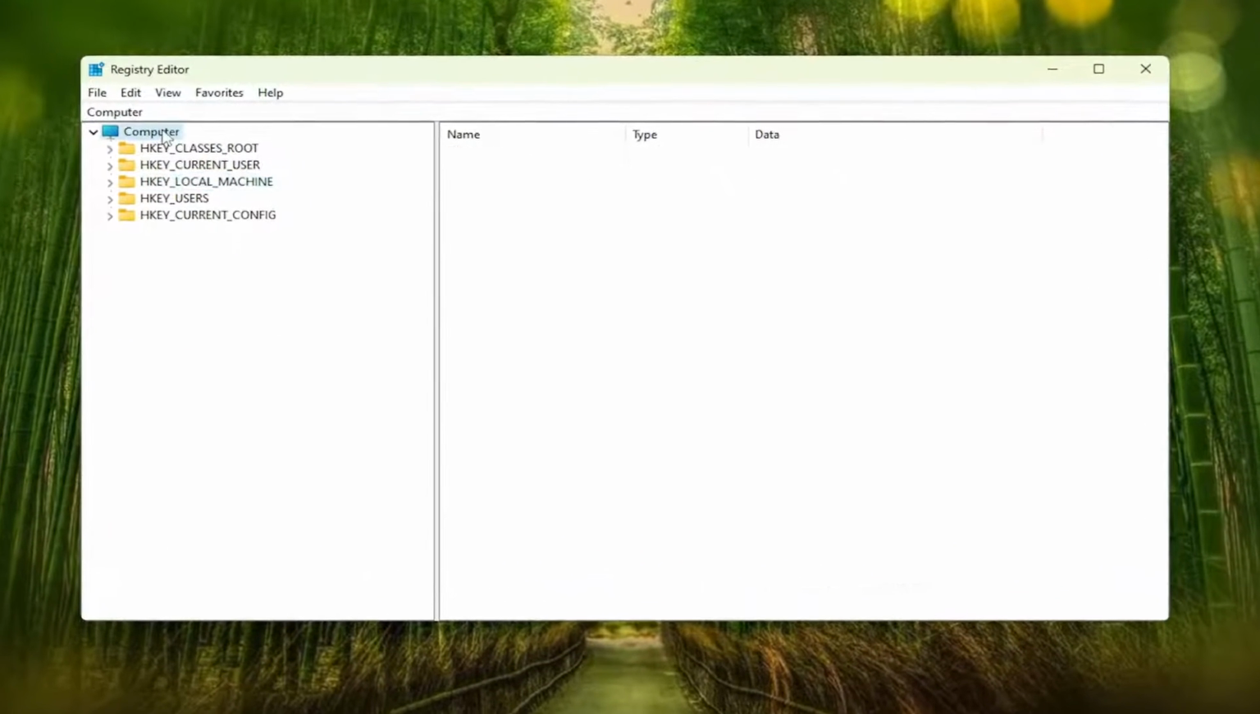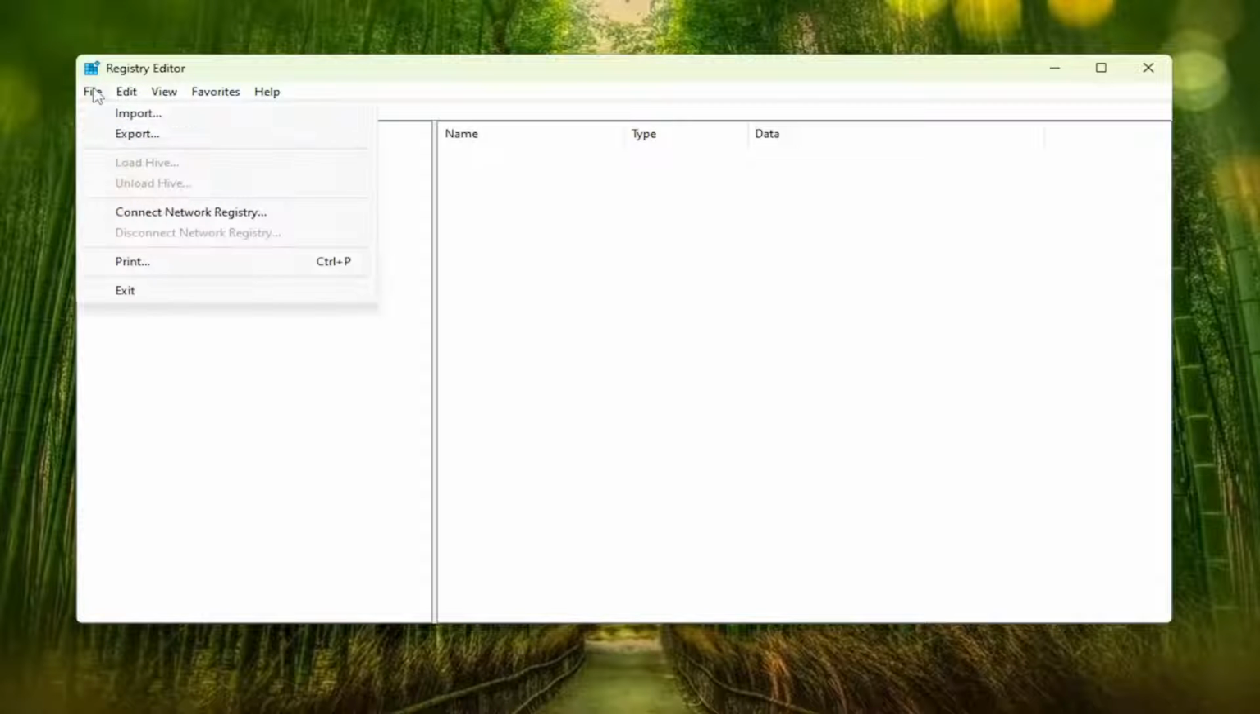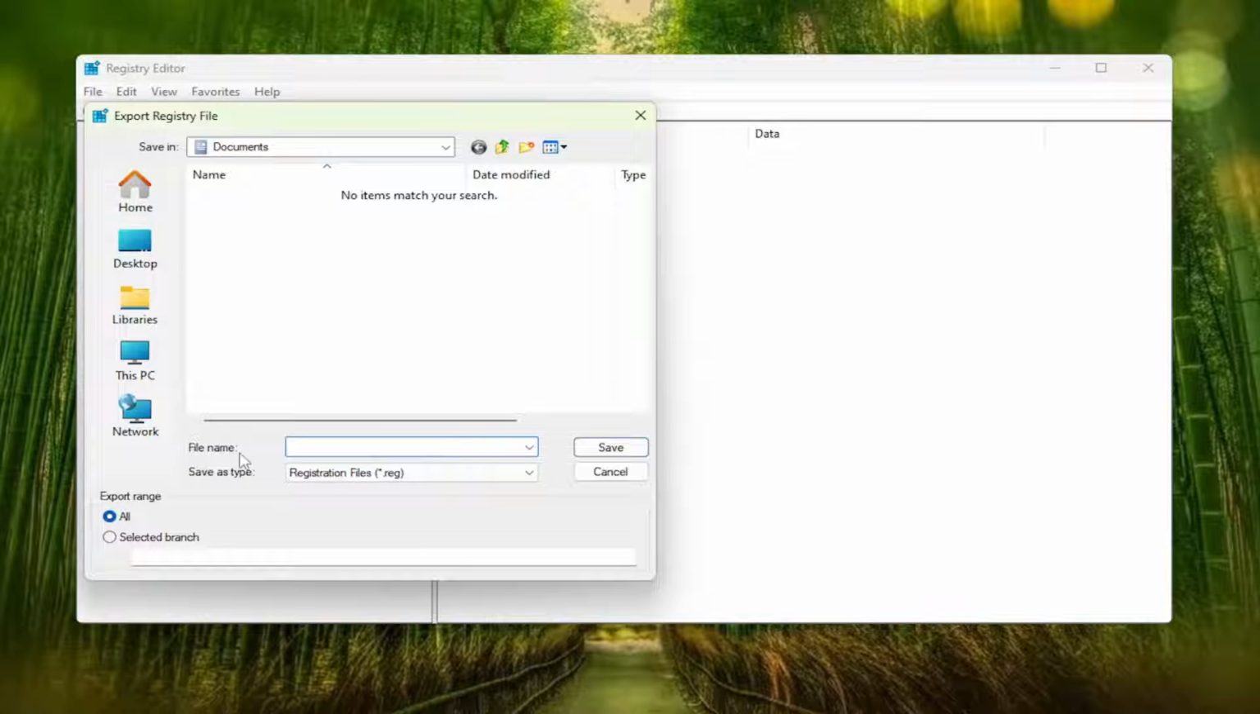And before you proceed in the registry, I would suggest you create a backup of it, so if anything were to go wrong, you could easily restore it back. In order to create a backup, it's very simple. All you have to do is select the File tab and then Export. For the file name, I recommend naming it the date on which you're making the backup. Set export range to all and save it to a convenient and easily accessible location on your computer.